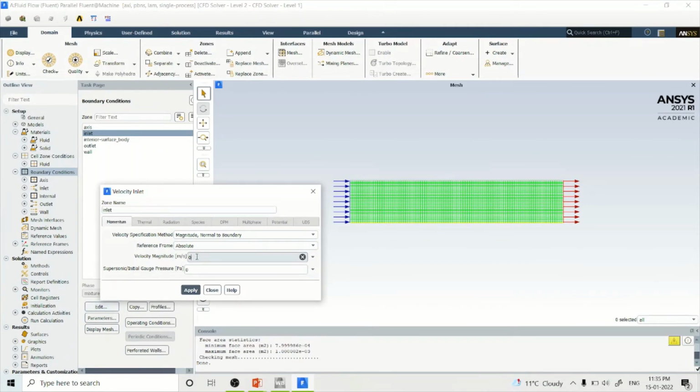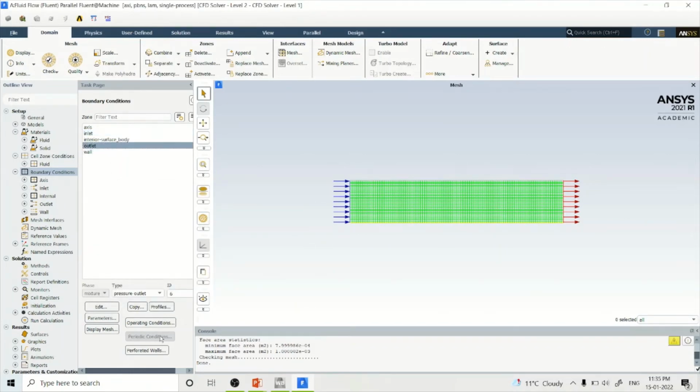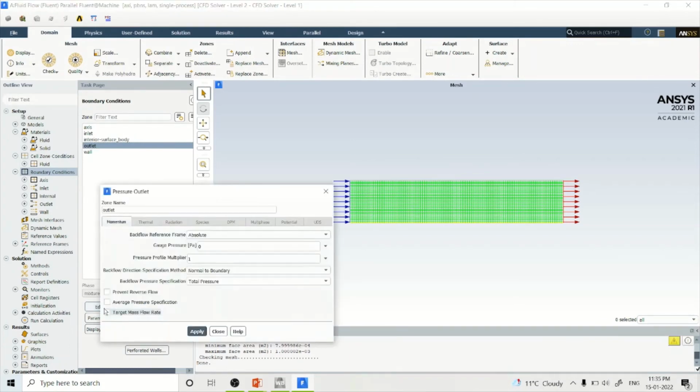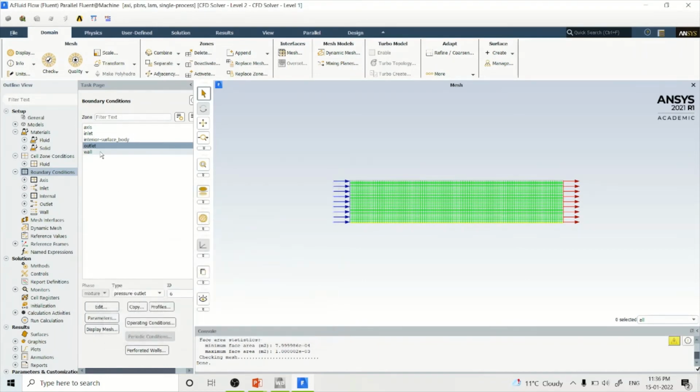So velocity is 0.000025 meter per second, and click on the apply. And outlet is pressure outlet, so you need to do nothing in this boundary condition. Okay, and then this is wall. Again, we do not need anything.